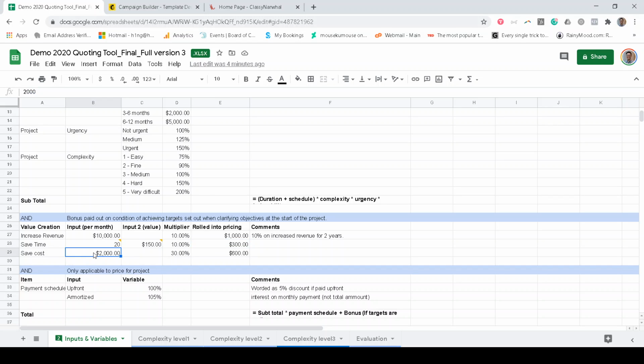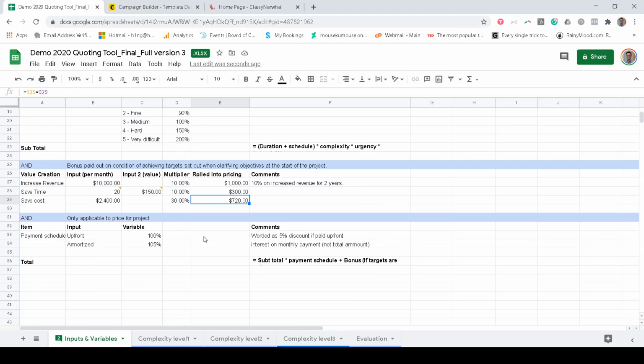Or maybe you can say, you know what, I'm able to help you automate certain processes. You can lay off an employee. You can save, let's say, 2,400, and I want to take 30% of that. So you can add these value creation pricing points into that as well.